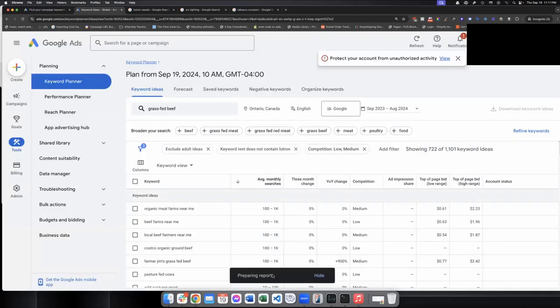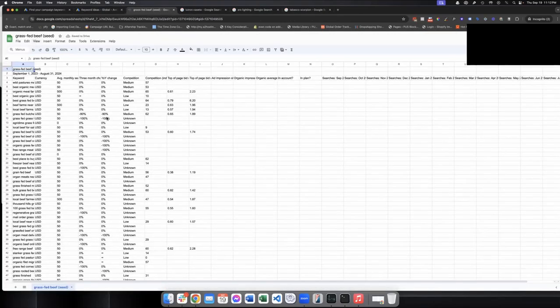Now wait for a couple of seconds or minutes as it prepares the report. Then once it's done, click Open Sheet. It's up to you if you want to save this on your local machine, but right now, let's do the analysis here using a Google Sheet.